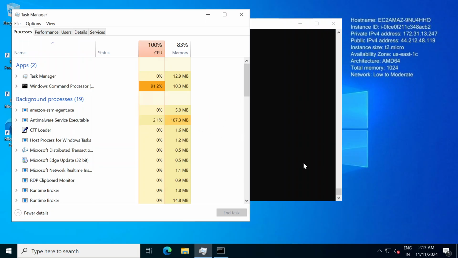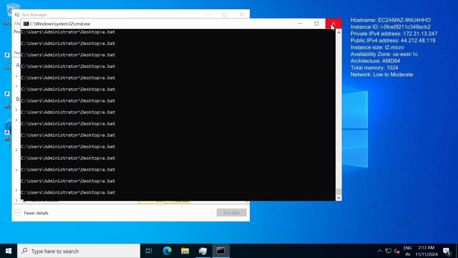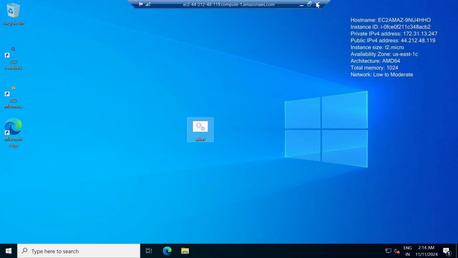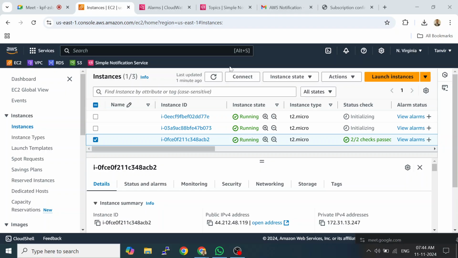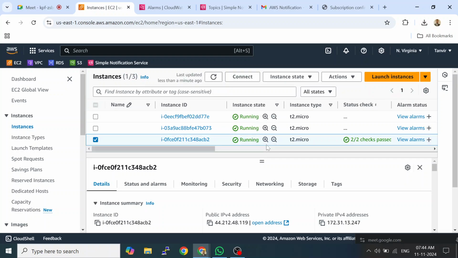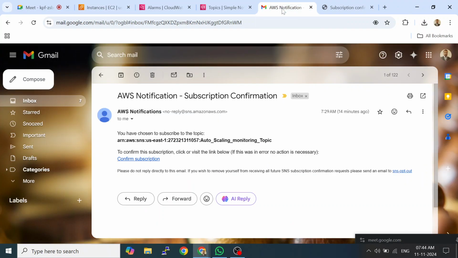So what I'm going to do is close this script which is running. You will see automatically it will start reducing, and we have set if it goes below 50%, then it will start removing the machines. For that also we have to wait for 60 seconds. So now we need to wait. Once it is done, then we will see this one.